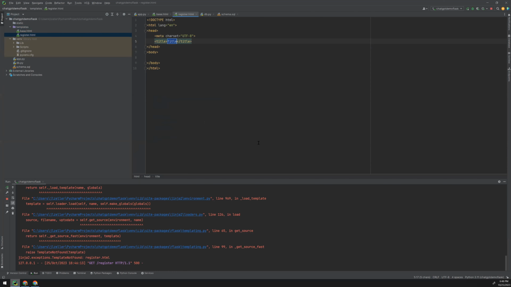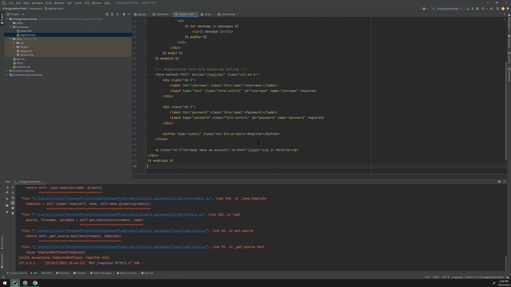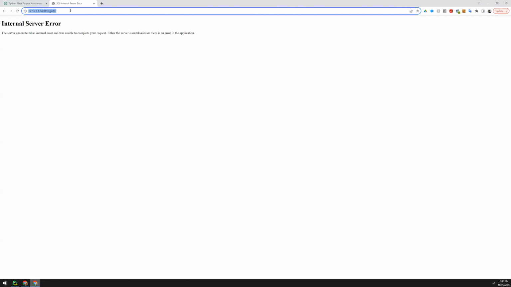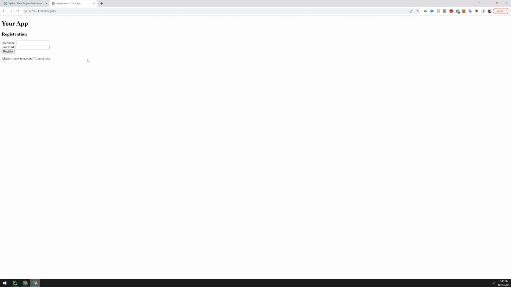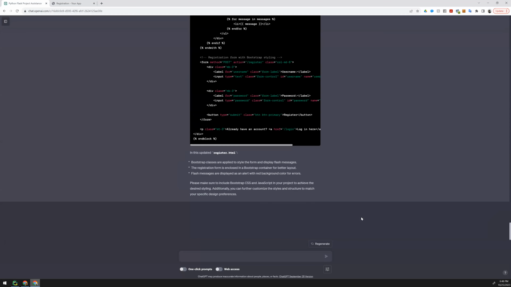So if we have a register.html, copy and paste. And now that we have all that and our website's up and going, we can come back here and check it. And sure enough, we have a nice little app registration here. So this is a great way for students to get started. They can get a lot more fancy. We could tell them to use things like Bootstrap and things like that. As we can see here, Bootstrap classes are applied, and it can actually assist them in making sure that they get those in the right places.